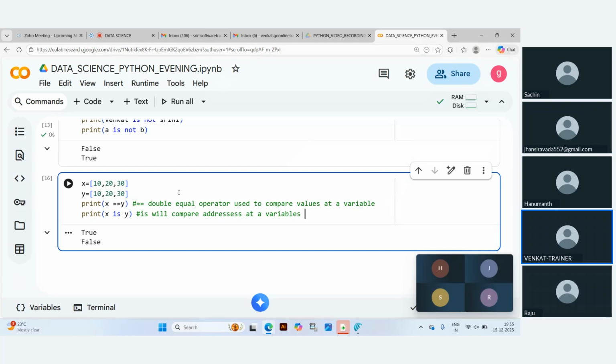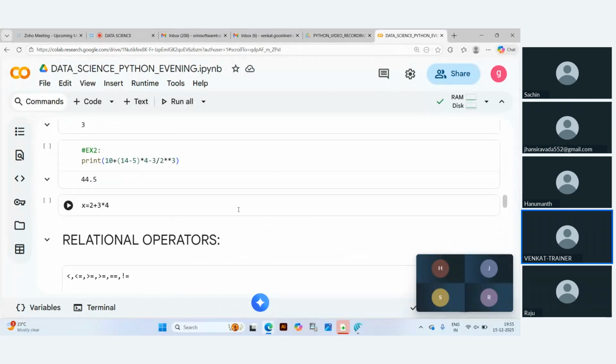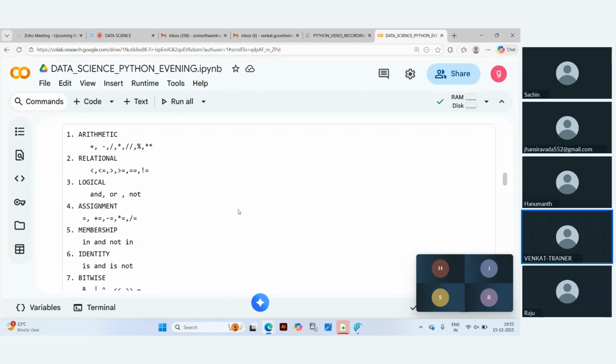Clear? Yeah. So I think as per my knowledge, there are 7 types of operators we have. Arithmetic is done, relational is done, logical, assignment, membership, identity, and bitwise operators. All bitwise operators I have already spoken about in the 3 o'clock batch. I think everybody is familiar with the operators. Am I clear? Am I correct? Yes, sir.